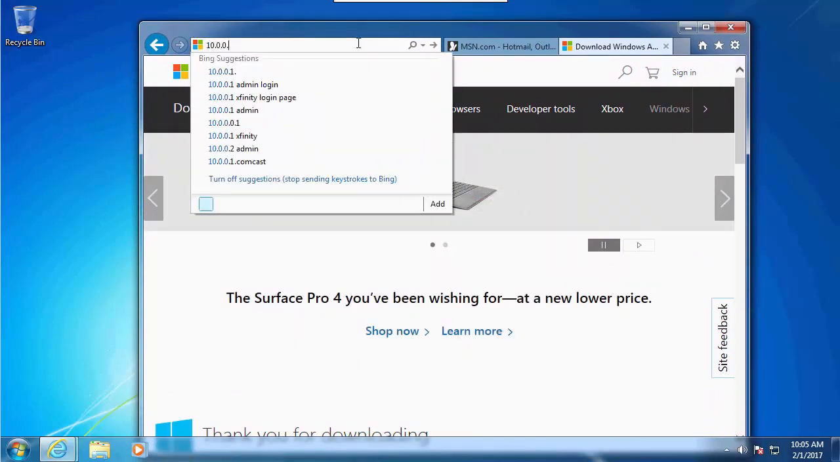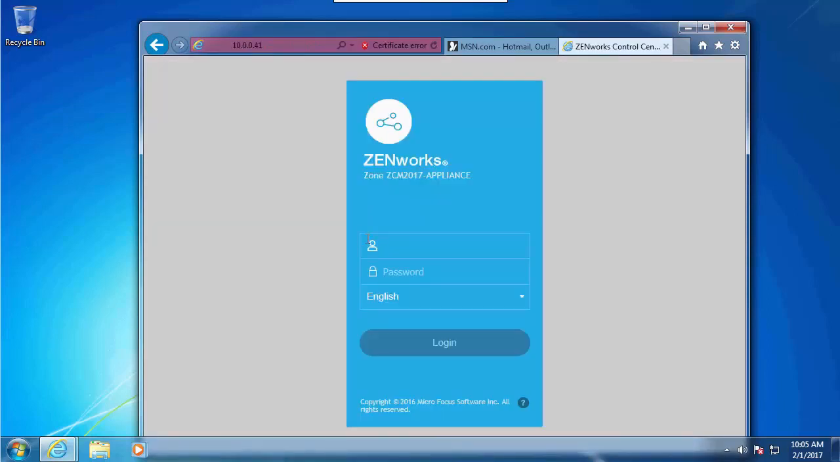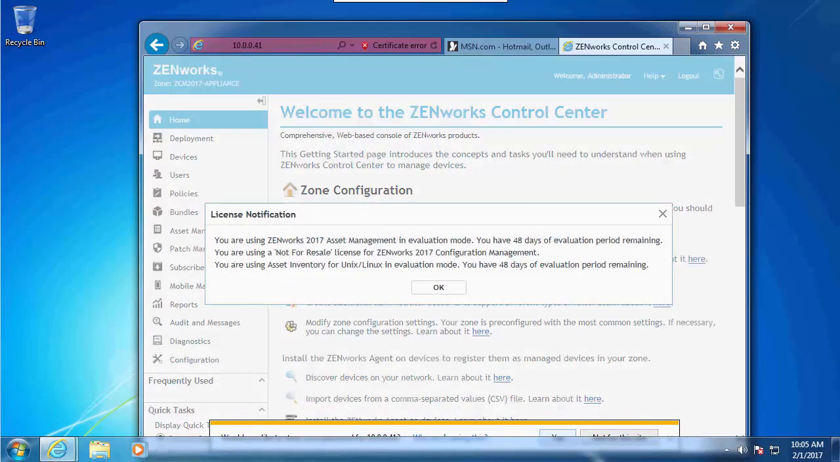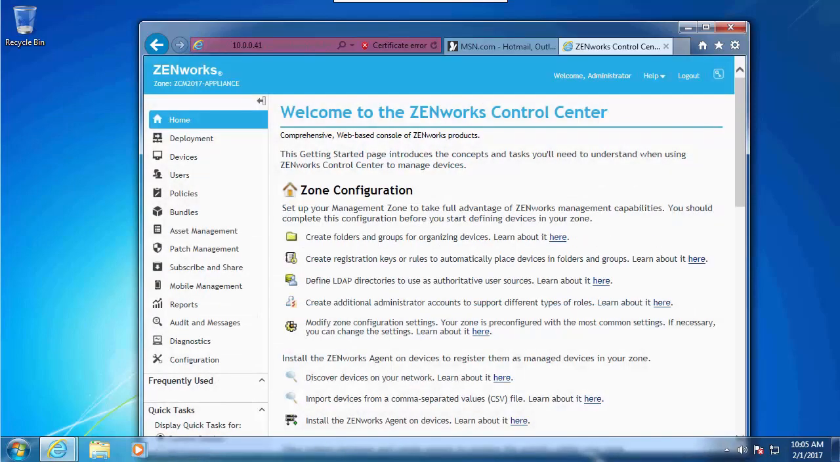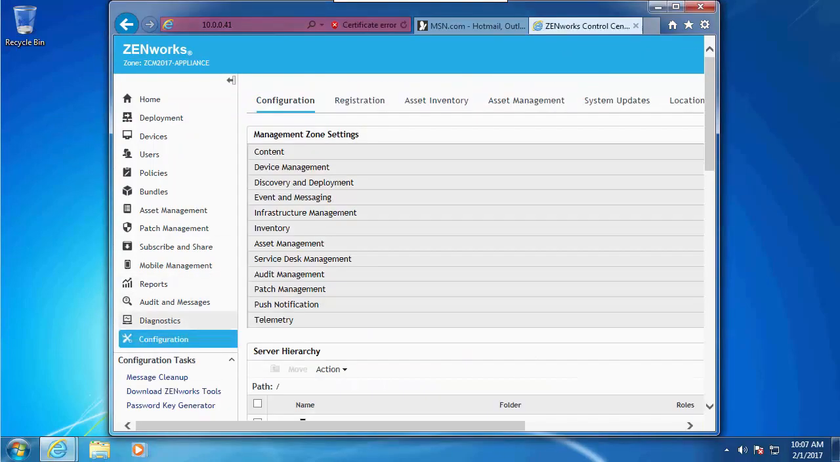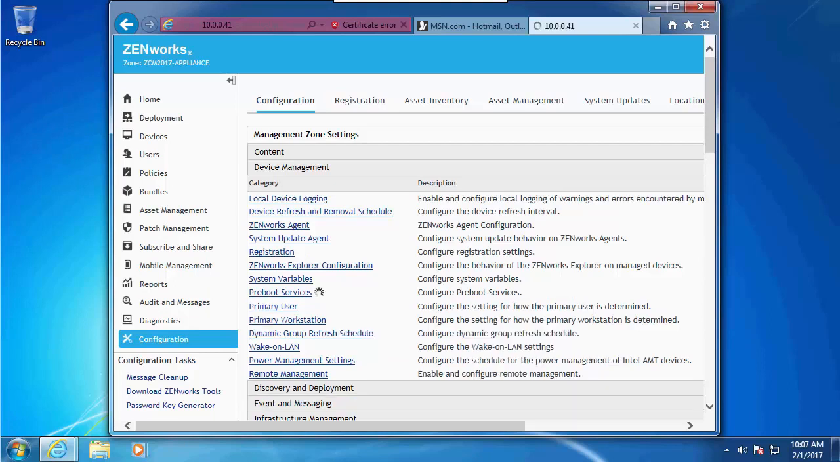After the ADK is installed, we simply go to our ZENworks console to make the proper configuration so that WinPE third-party imaging is enabled. After we log in to CCC, we go to configuration. And we go to device management, and under it we choose pre-boot services.